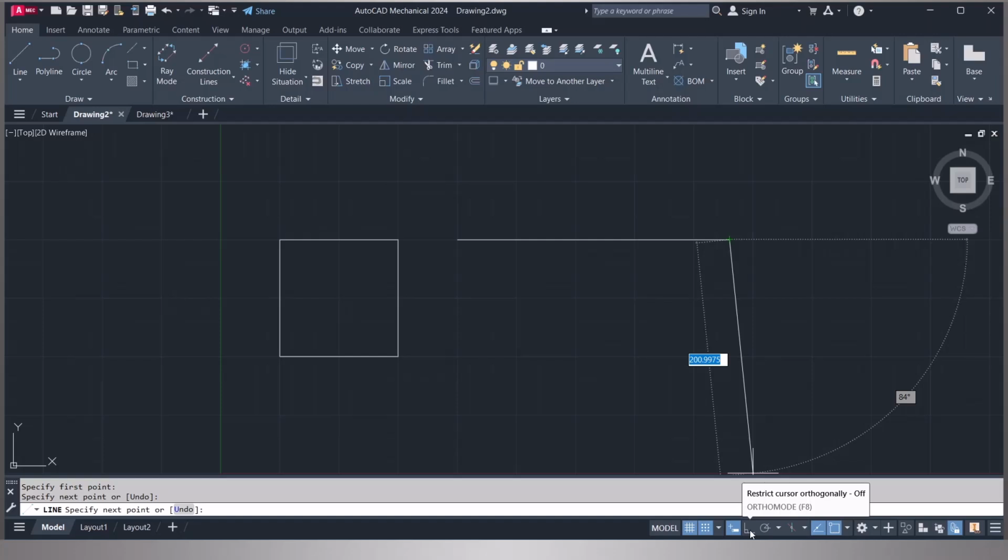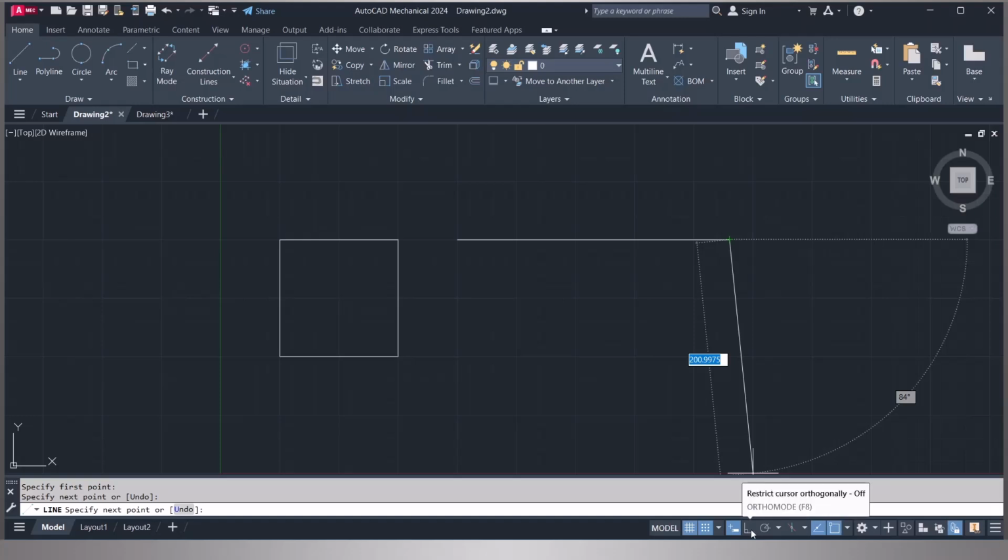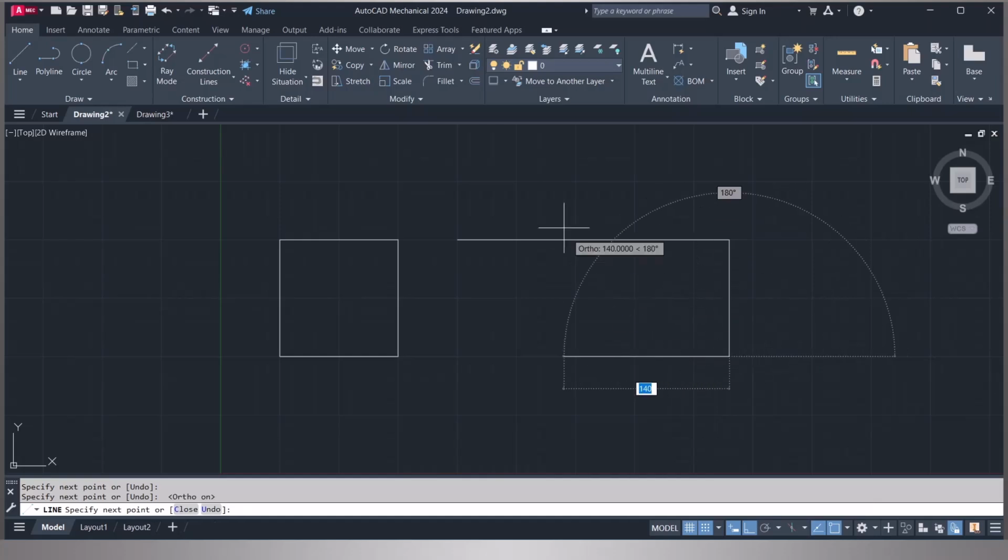If you don't have ortho mode on the status bar, you can go to customization, and this is ortho mode. So when you click on it, now I have unchecked it, so it will disappear from the status bar. If I click back on it, ortho mode will now appear on the status bar, and I have it here. So I will click on ortho mode, and then you would see that the lines can't go in any other angle apart from 90 degrees. So that is the use of ortho mode.